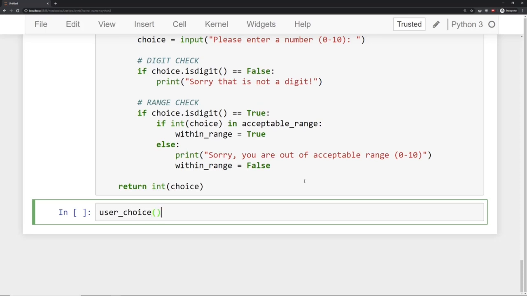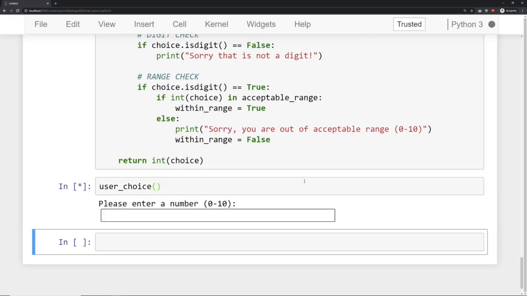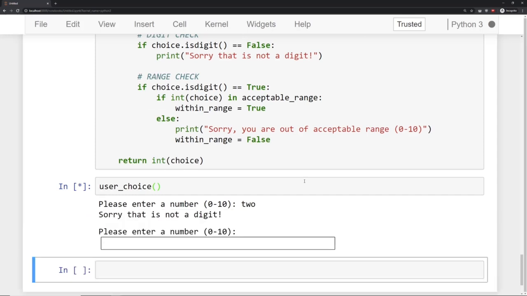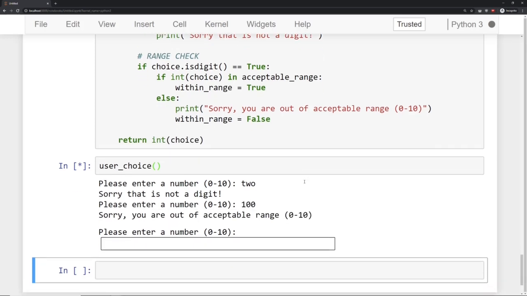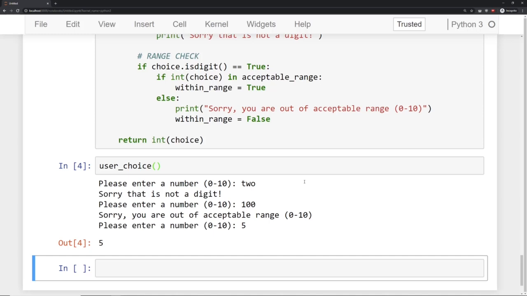So I'm going to do a couple of wrong inputs here. First, let's try an input that is not a digit. We'll say 2. And it says, sorry, it's not a digit. Perfect. And now let's try something that is out of range, like 100. And now it says, sorry, you're out of acceptable range. Now let's try something like 5. And we're good to go.